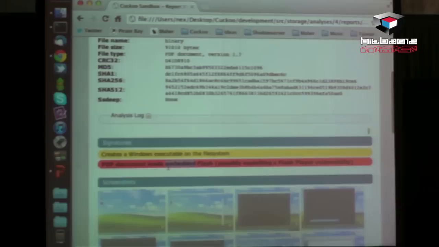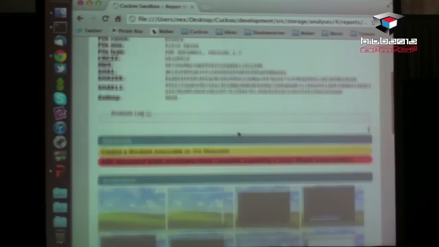Yeah, so we see, for example, that the signature was triggered, so it's highlighted as a priority thing. There's again all the screenshots and files and stuff like that.